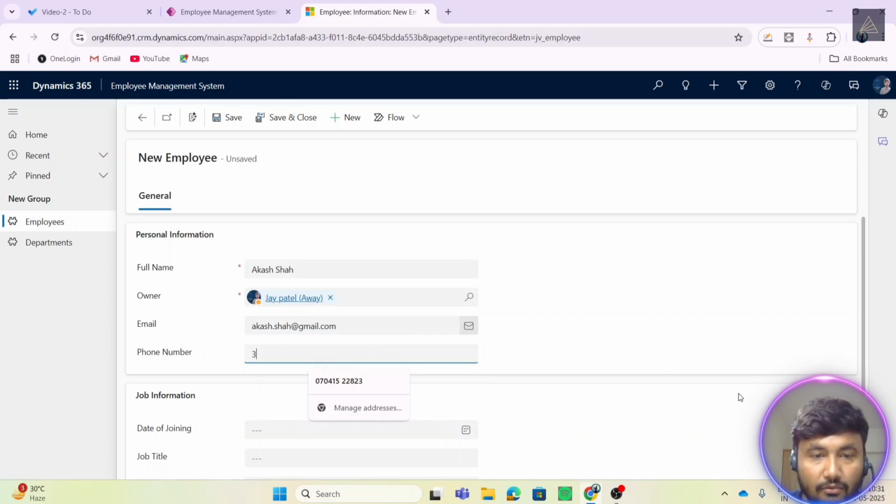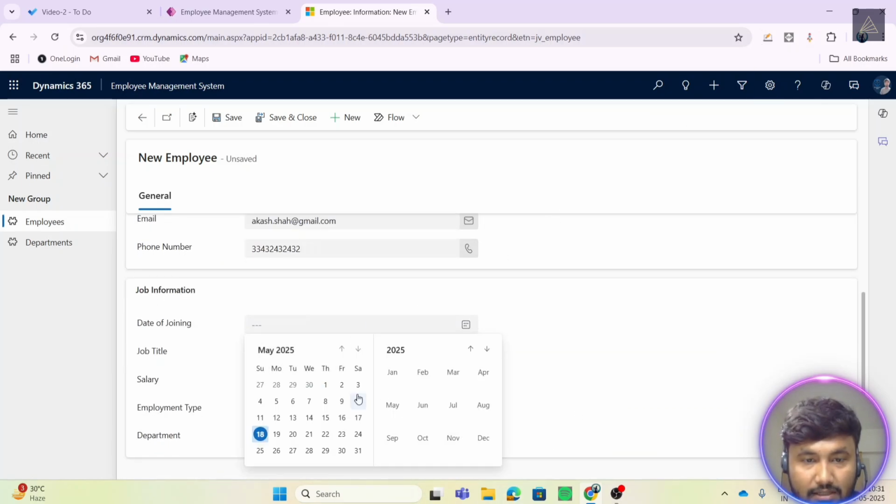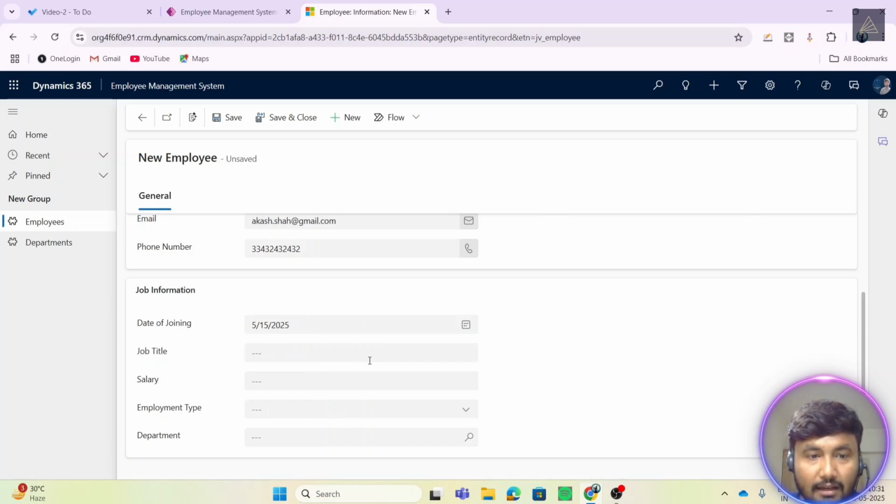Let's add some random phone number here, and date of joining we can select from here. So let's select date of joining like this. Job title you can say developer. Then you can also write the salary here. So it will automatically convert it into the currency format.